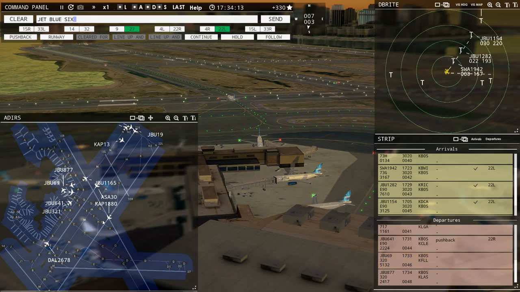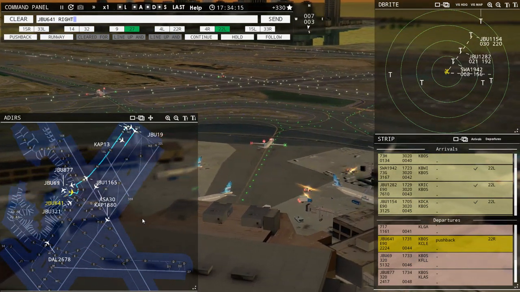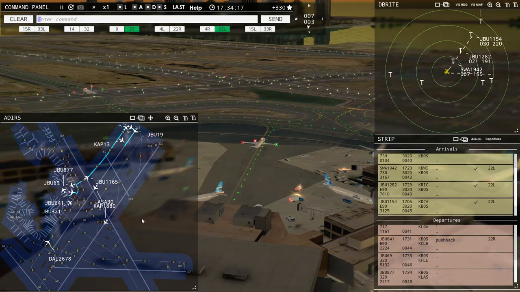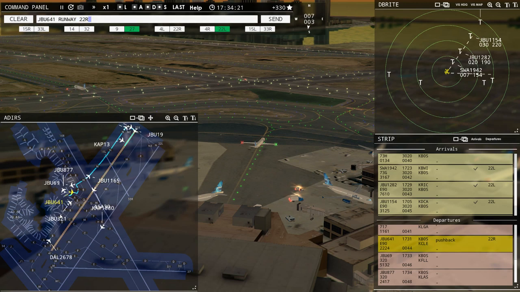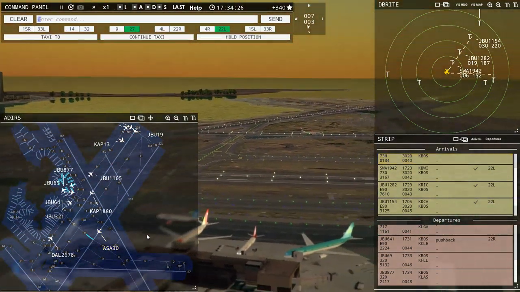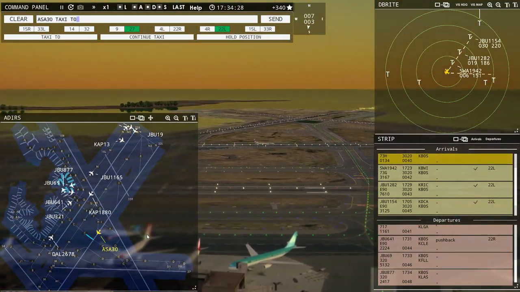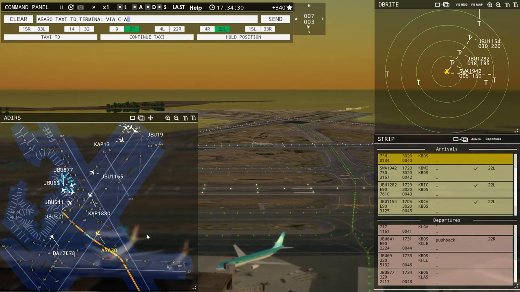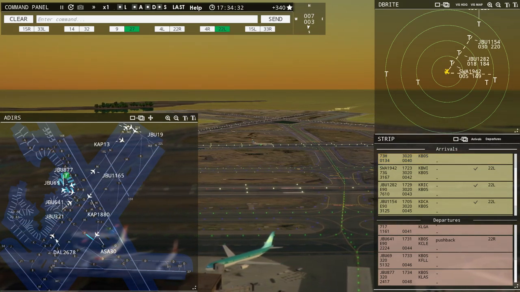JetBlue 641, runway 22 right, taxi via Alpha November. Runway 22 right, taxi via Alpha November, JetBlue 641. Alaska 30, taxi to terminal via Charlie Alpha. Taxi to terminal via Charlie Alpha, Alaska 30.